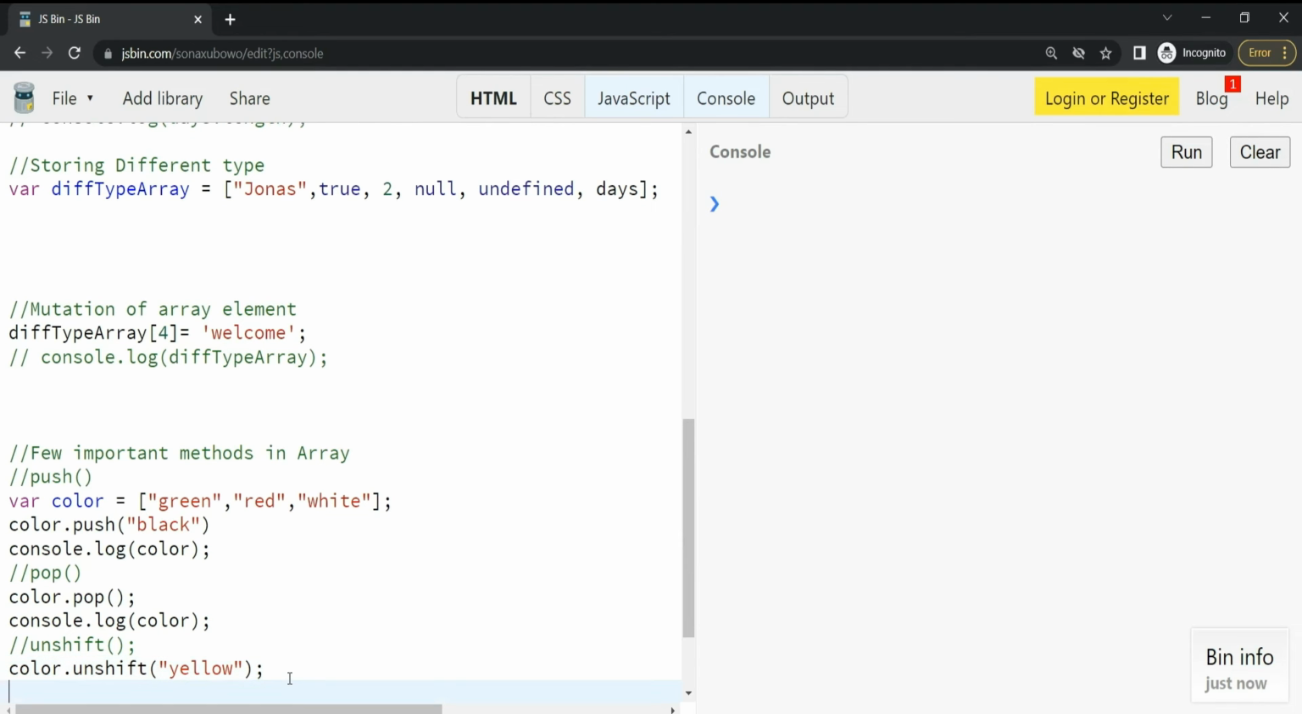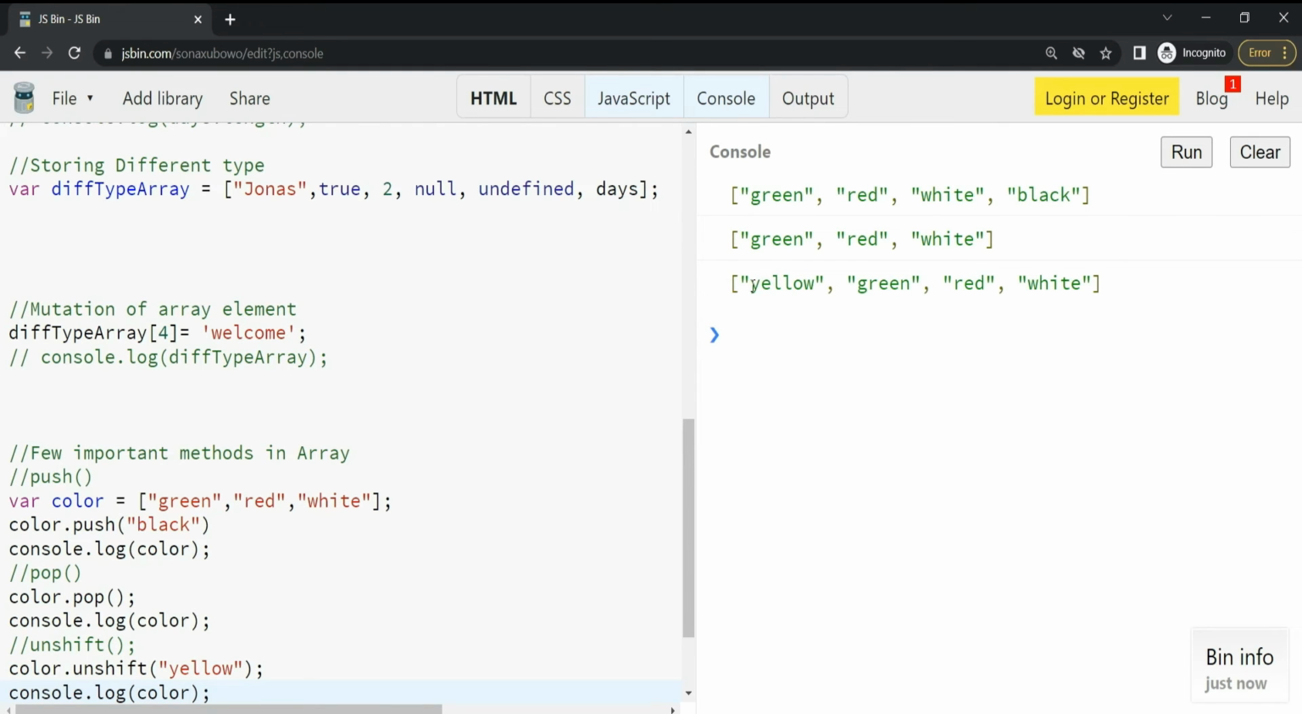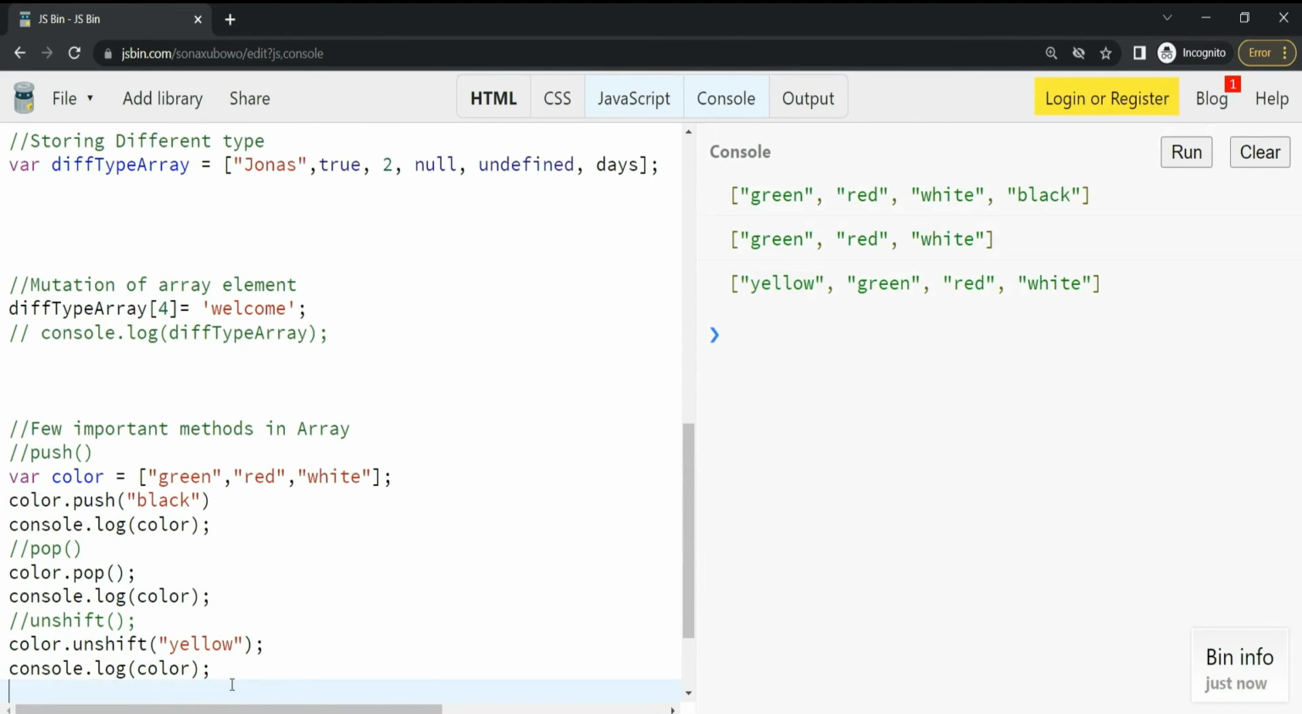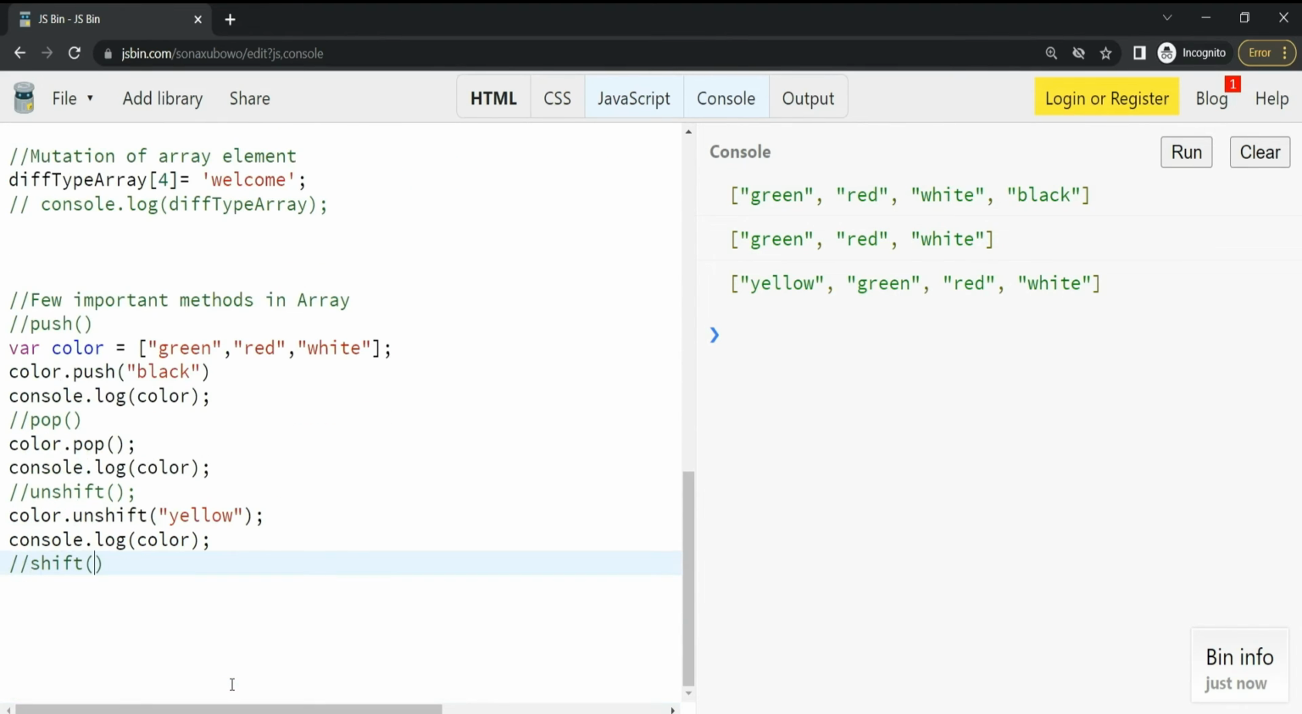So let me clear it out. Now if I just run it, the color again. So let's see. Now you can see yellow is added at the beginning. That is because of unshift. The same way, we have one more method, that is shift. Shift is basically used to remove the first element of an array. So if I write color dot shift, and that's it.